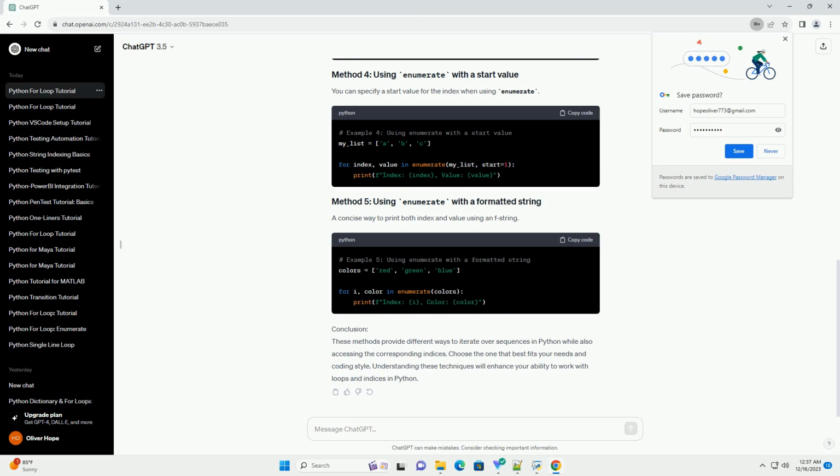Introduction. The for loop is a fundamental construct in Python for iterating over sequences like lists, tuples, strings, and other iterable objects. While the basic for loop is straightforward, sometimes you may need to access both the elements and their corresponding indices during iteration. In this tutorial, we'll explore various ways to achieve this using Python.